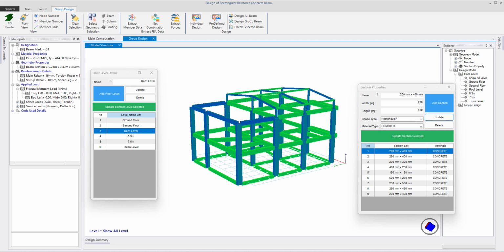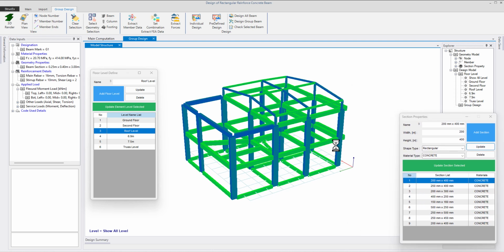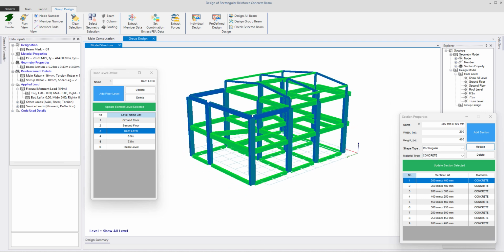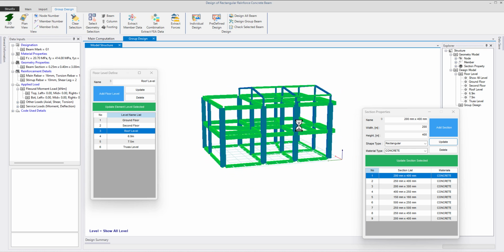Now, let's continue with updating the floor levels. We've prepared the sections and materials, and ensured that non-design elements are correctly set. The next step is to finalize the floor level so the model is ready for stress extraction. Double-click Show All Levels to refresh the model. This will update the display and ensure all floor levels are correctly shown.